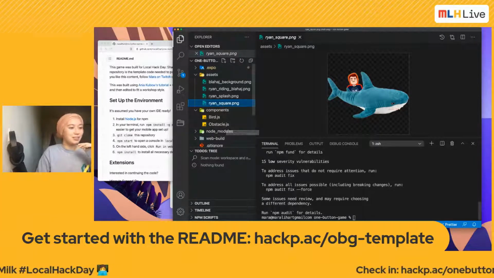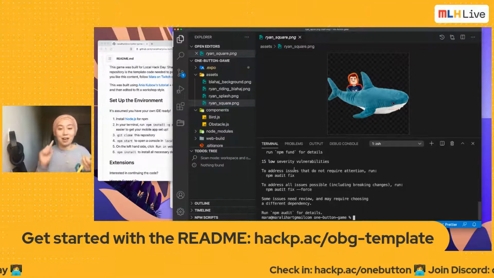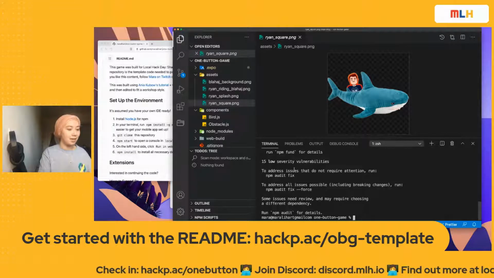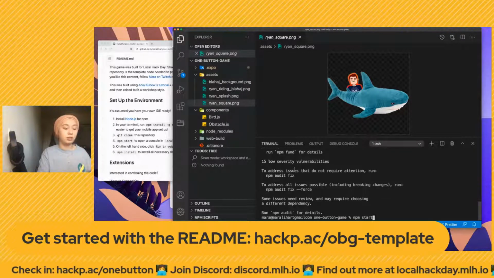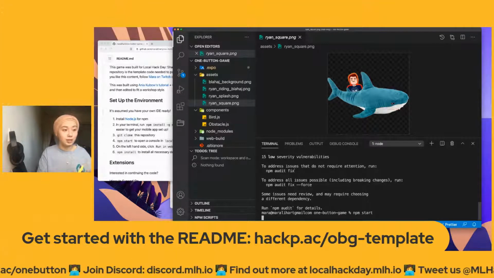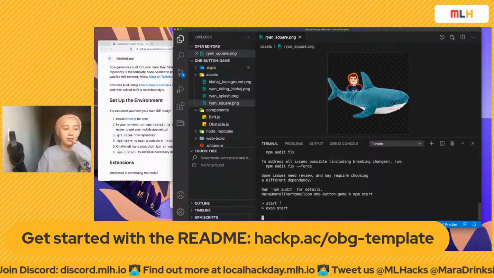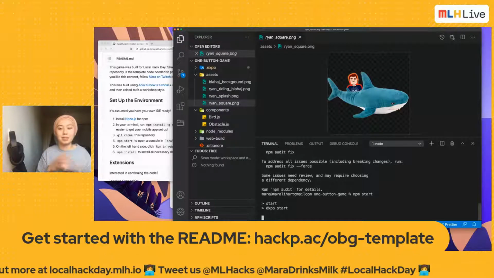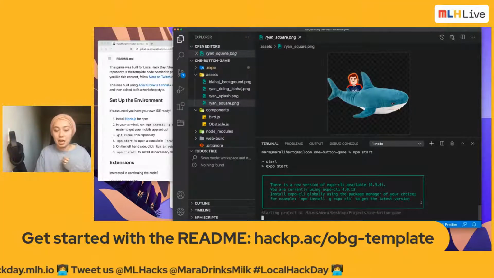Okay. So now that I've cloned everything and installed my dependencies, I'm going to go ahead and start. I'm just going to do something called npm start. Once I do that, it's going to run start and then Expo start, and it's going to do a bunch of things that Expo is taking care of for me.